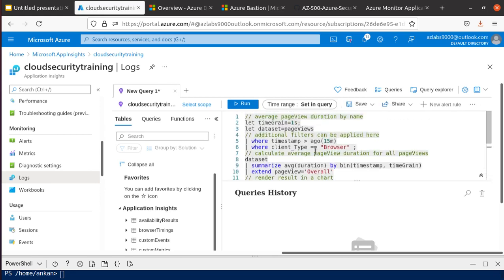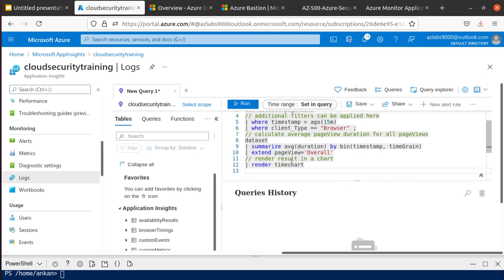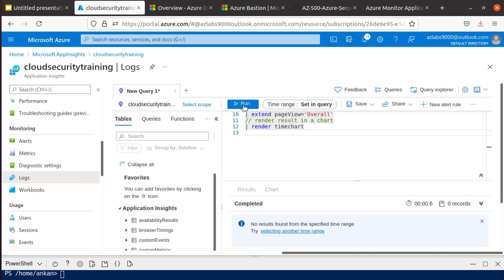And this is, by the way, the Kusto query language. So it's doing let time grain is 1 second, let data set is page views, where timestamp greater than 15 minutes ago, where the client type is a browser dataset, summarize your average duration by timestamp, time grain, and extend page view overall. So let's hit run and see what we get.